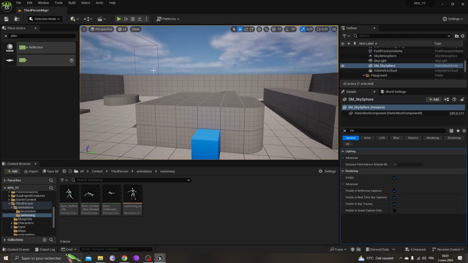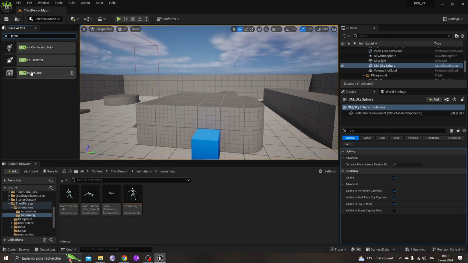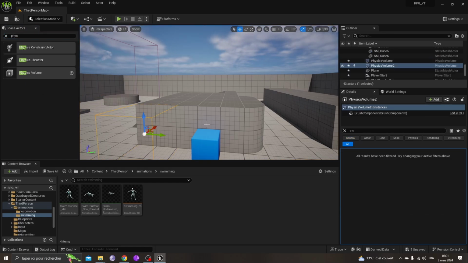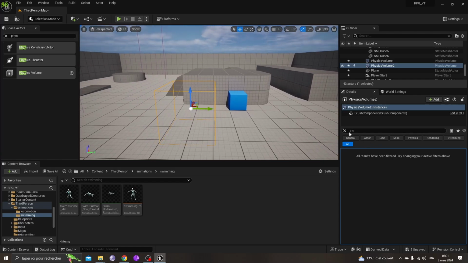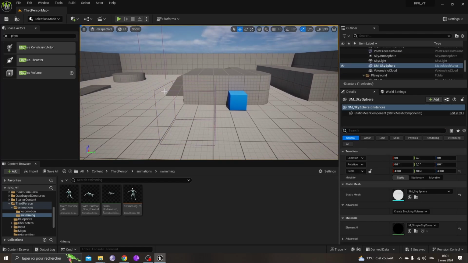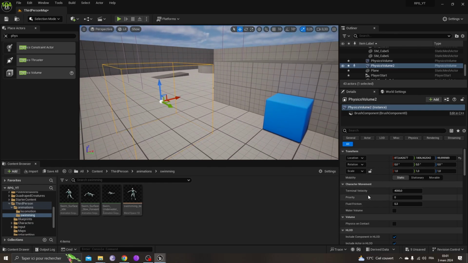Here, guys, you need to create what's called a physics volume. So go here in place actors and search for physics volume like this, guys. It's a collision box, but this box has some properties that make our character interact with it specifically. Here in the details panel, you can see character movement, terminal velocity, priority, fluid friction, and you can enable if it is a water volume or not. Of course, it will be a water volume.